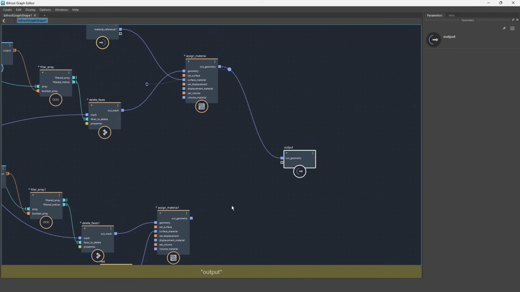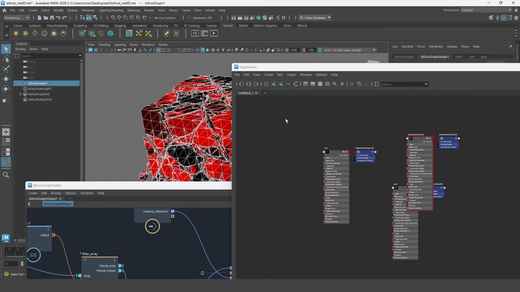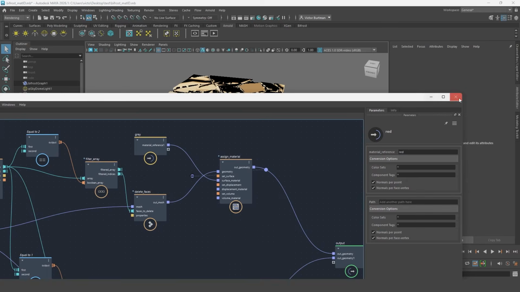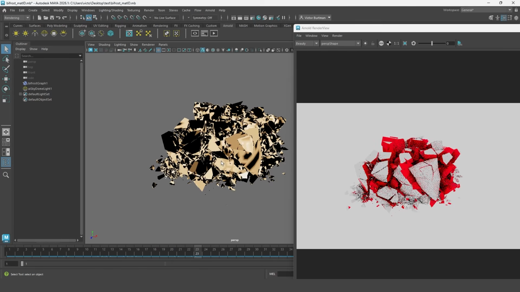It's very important to remove any material assigned to the Bifrost object, otherwise it will override the per face materials assigned inside the Bifrost graph. Now everything should work as expected. You'll see one shader applied to the inner faces and another on the outer faces, all driven by your original material IDs from Tyflow.